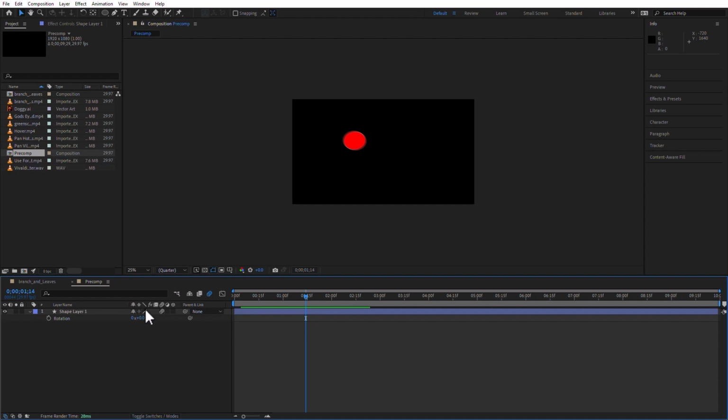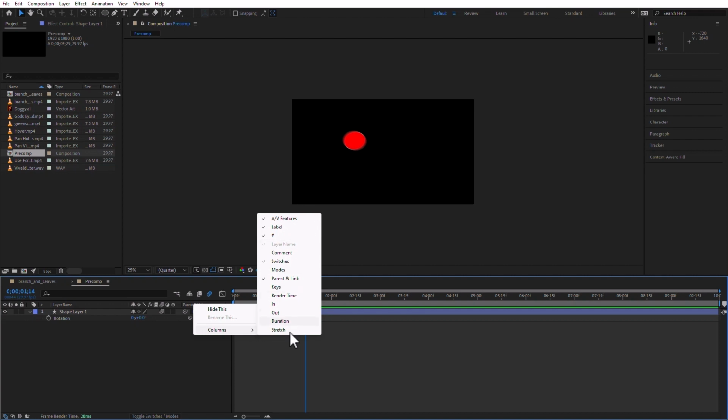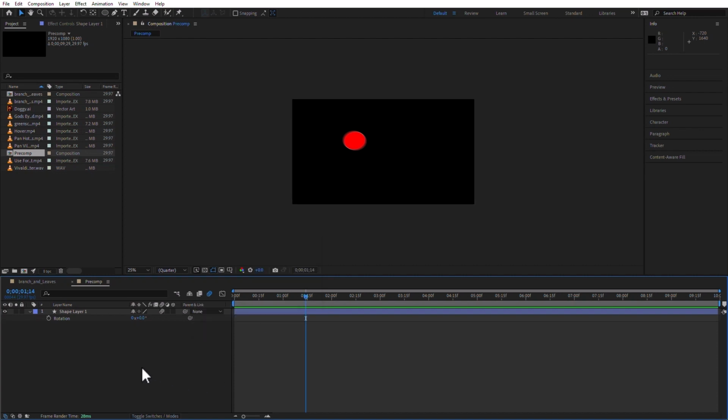If I right-click any of these column headers, I can now choose which columns I see, and there is a column for comment, for modes, as in blending modes. There is one for keys, for render time, in, out, duration, and stretch. And we're going to go through some of those throughout this series on basic training for After Effects. Not necessarily all. I don't think it's necessary to go through all of them.